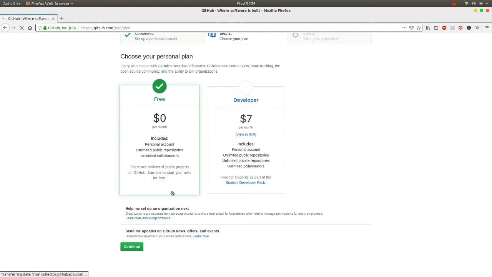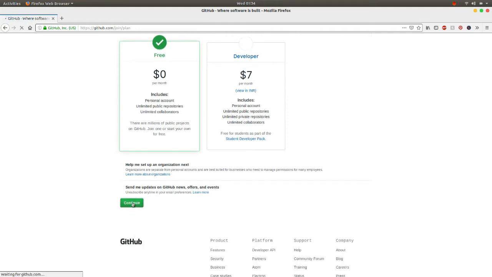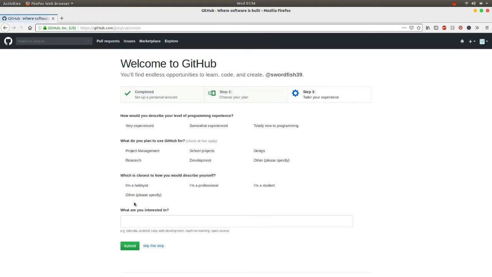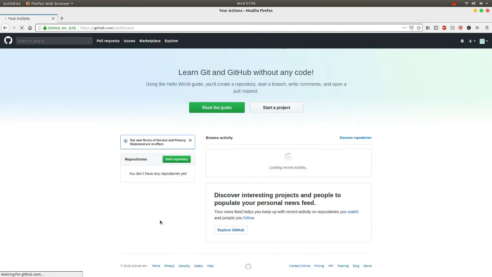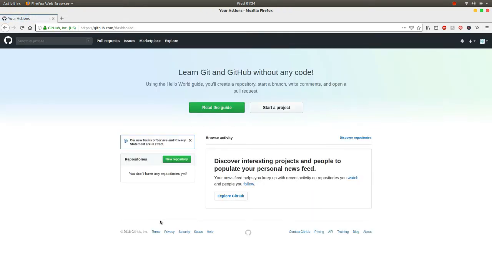Choose free plan and click continue, and if you wish to fill these fields, go ahead, but in my case I'll be skipping this. Now that's it. We're pretty much done.